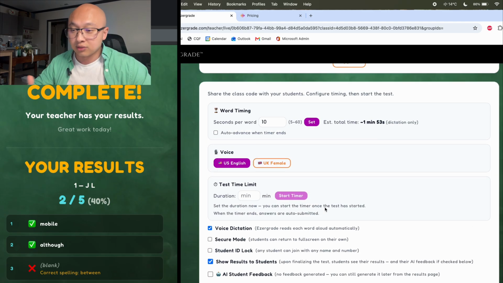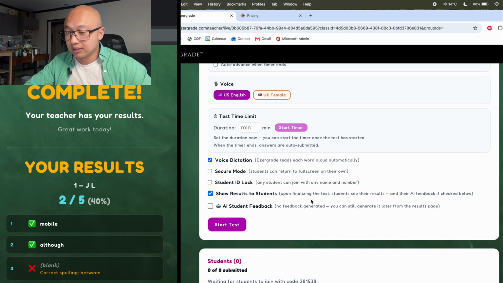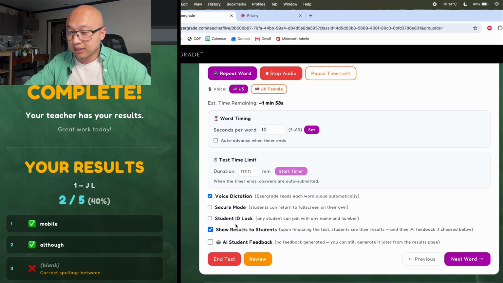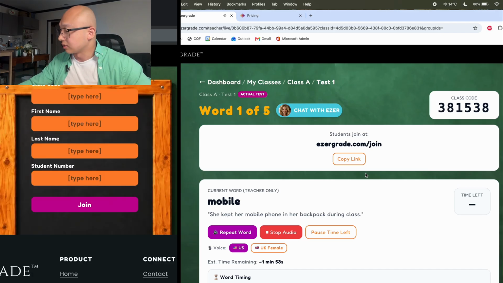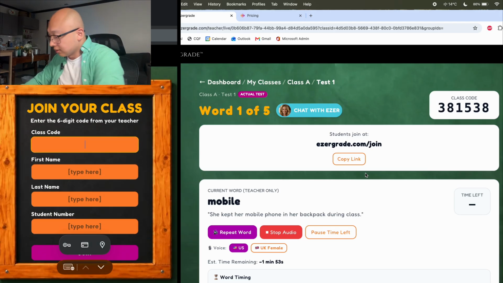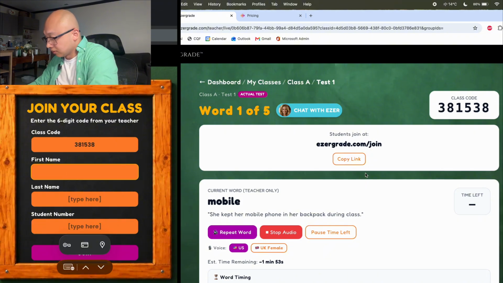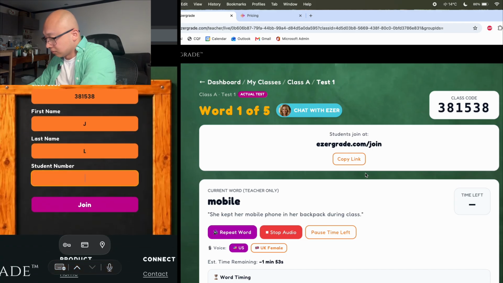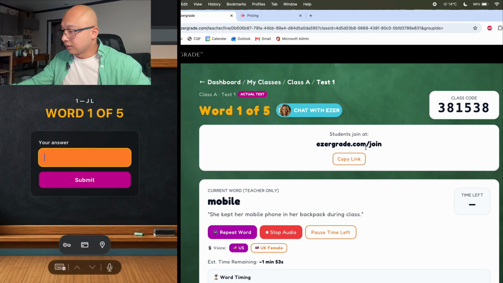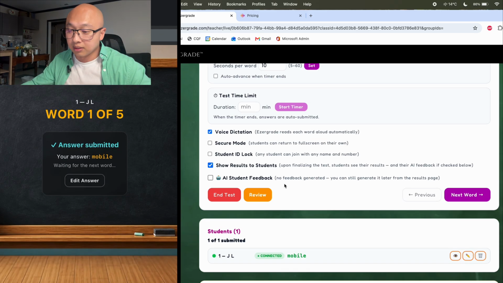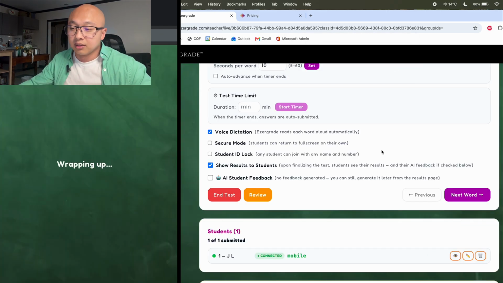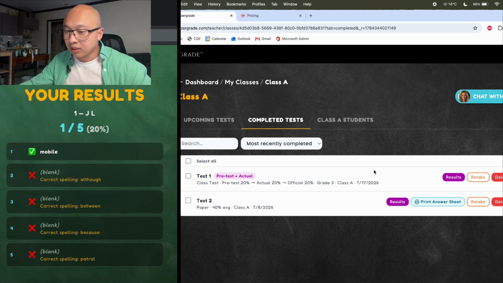But just to show you again what the retake function looks like, I'm going to pretend to be a student as well. So I'm going to go back and pretend to be the same student again. Okay, and I'm just going to spell one of the words right, and I'm going to go ahead and hit end test.